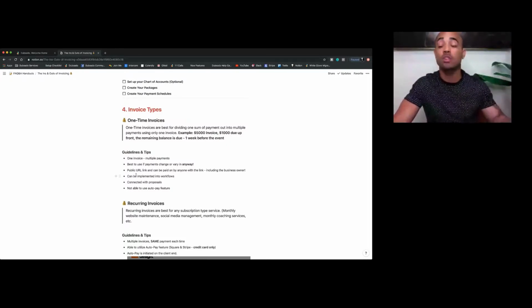So if you're at the workflow stage and you're saying, hey, I want to send an invoice out to a client, that's referring to a one-time invoice that's in the project, just a singular invoice. You can also have that connected with proposals. So if you're familiar with our system, you can do a proposal, a contract, and an invoice together. That invoice at the end of that proposal, contract, invoice sequence is considered a one-time invoice.